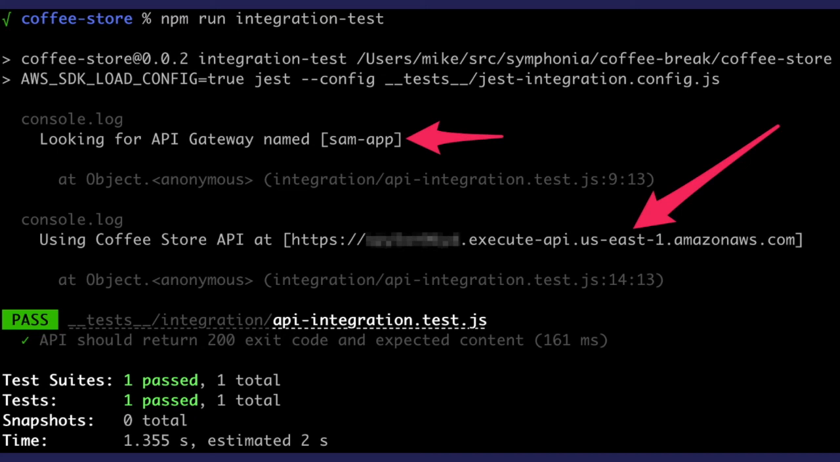See, we're running npm run integration test with no environment variable. We see that the setup code is looking for an API gateway named sam-app. And we can also see that it has successfully found the API endpoint for the gateway, and it uses that to run the test.